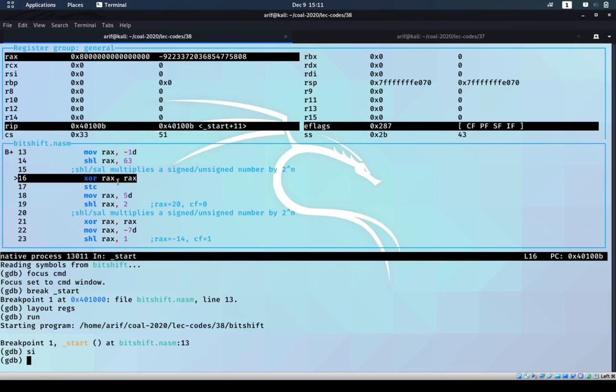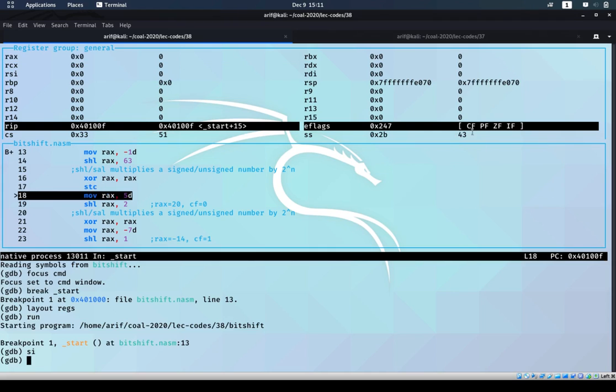So these instructions are going to prove now that shift left, or shift arithmetic left, multiplies the number by 2 raised to the power n. So let me first zero out the RAX register. Let me set the carry flag. Observe, after the execution of the STC instruction, the carry flag will be set. Now let me move a value 5 inside the RAX register.